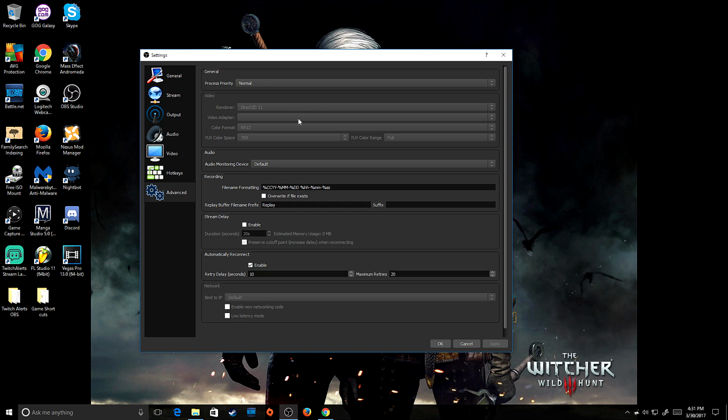Video adapter I left alone. If you have something here, I'm not sure what you're going to put for it. I just leave it blank for the setup for this tutorial.